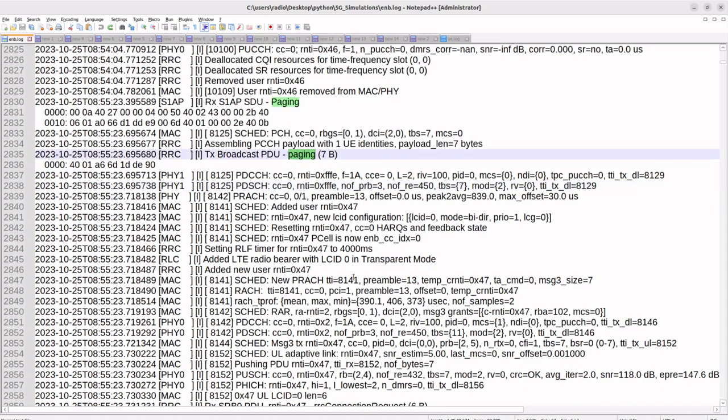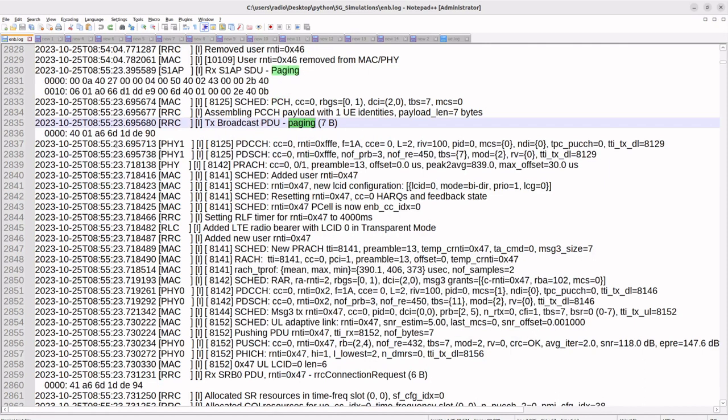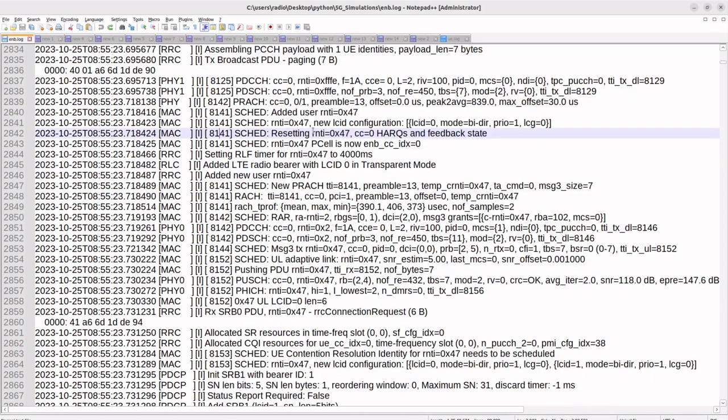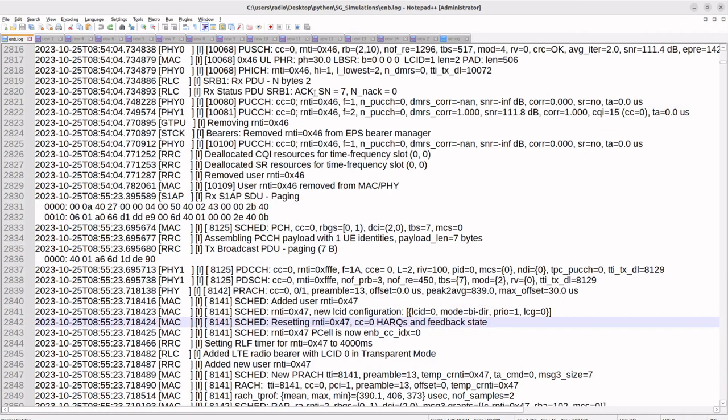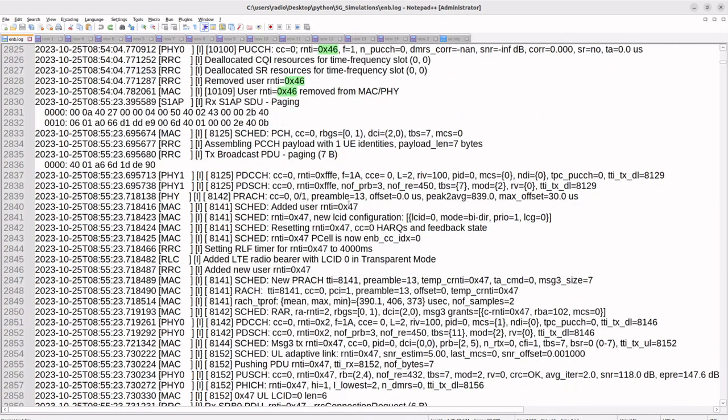Paging in the downlink. For that, the UE will respond with the PRACH, right? You can see the PRACH preamble and all these things. Resetting the RNTI: earlier it was 46, now the RNTI is 47, because every time you request random access, a new RNTI is allocated. So the PRACH it is sending.